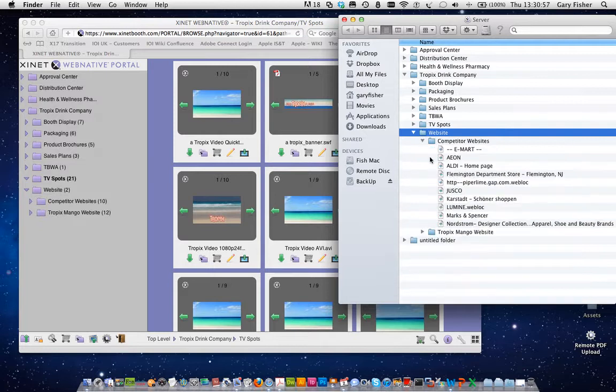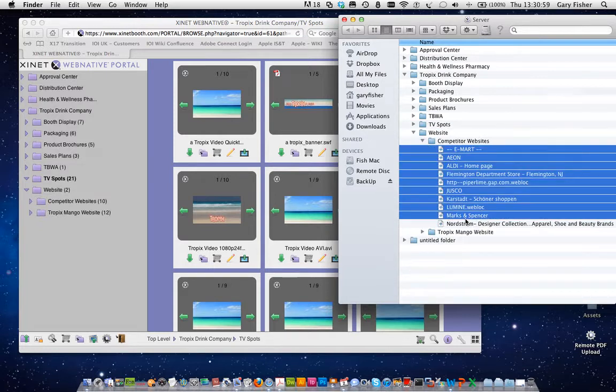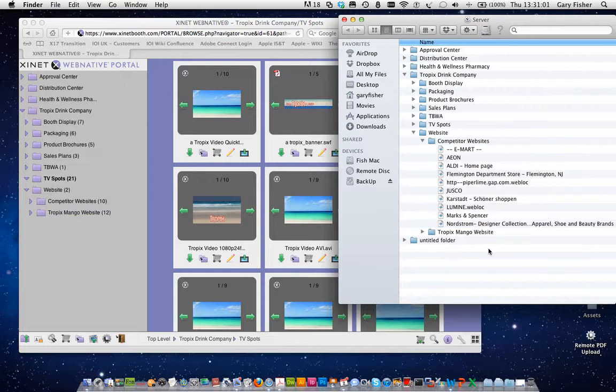Now, competitor websites are actually just URLs or weblog files. So literally I could just grab a URL like this from a browser, and you can see there it is on my desktop. If I place that onto the Xinet server and the server has access to the internet, it will use that URL to go away and take screen grabs of that web page.